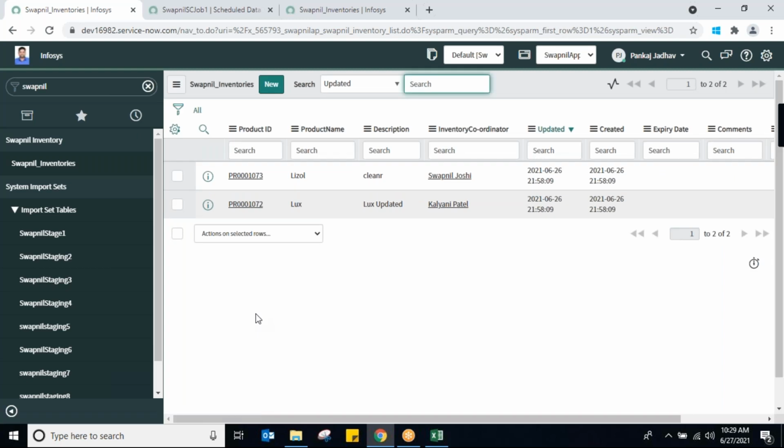Not duplicating. Our problem is solved. Any question around this? We created a data source. Where is our data source? Let me go back.